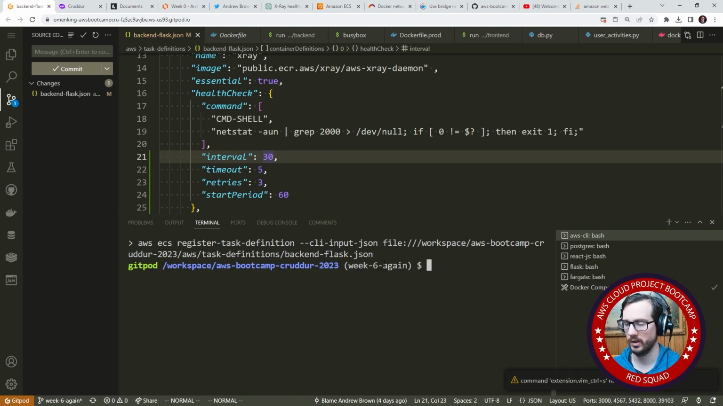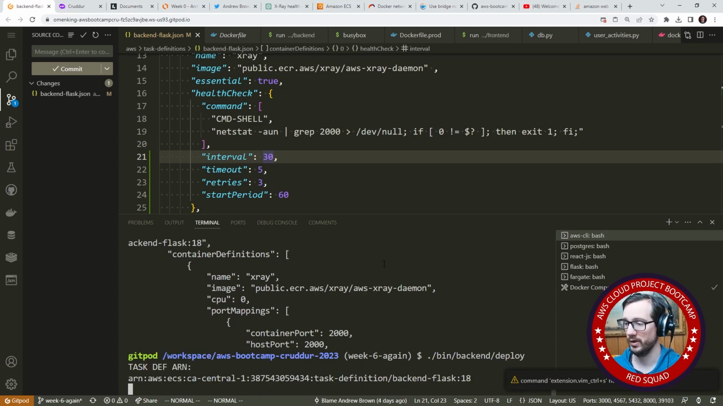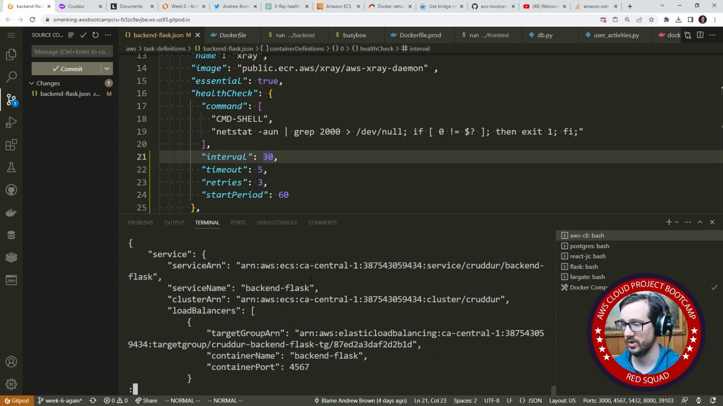It starts up pretty darn quick. We'll hit up again. We'll register that. It registered it. This is now 18. Let's count a bit. 1, 2, 3, 4, 5, 6, 7. Now we can go deploy our thing here, and hopefully it will take 18, which is the newest one.